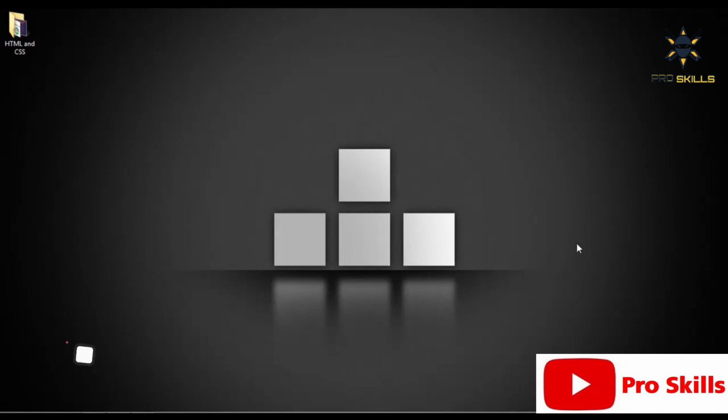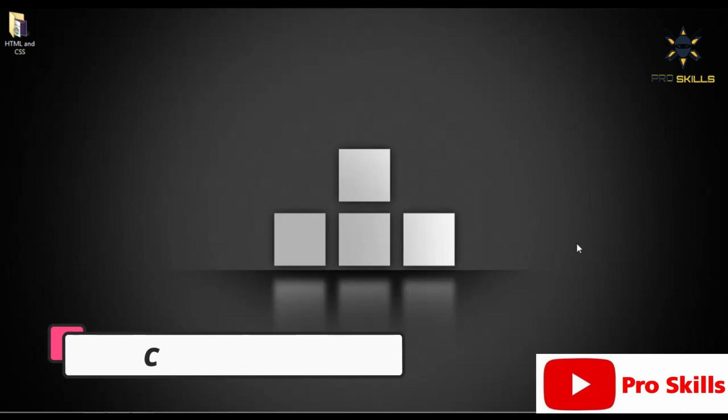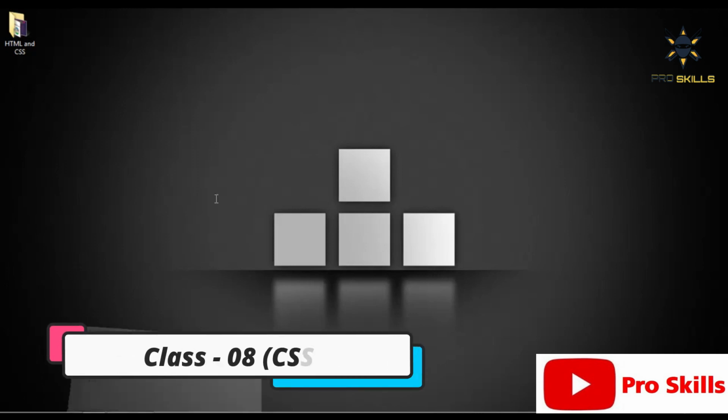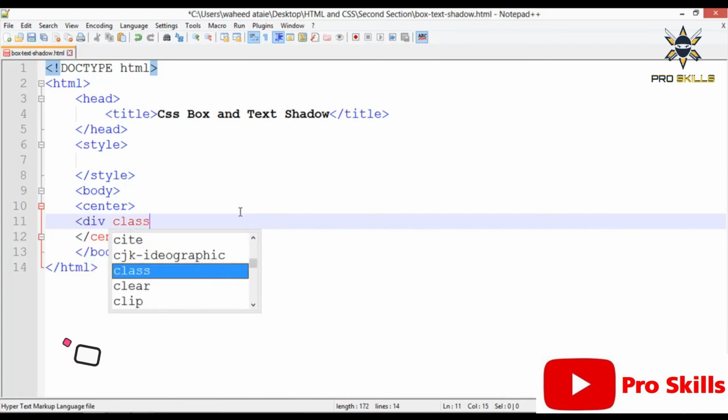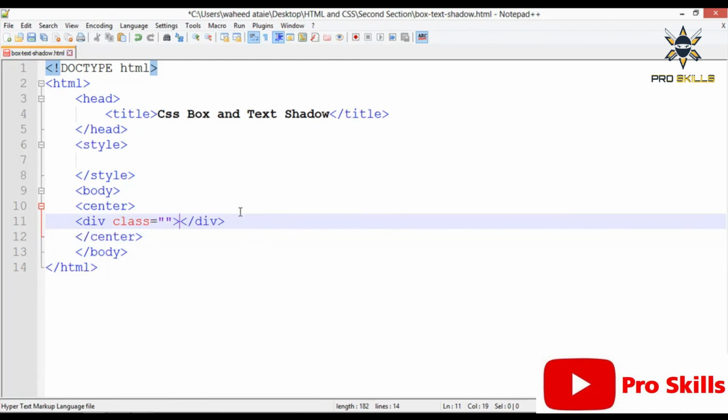What's up friends, inside this lecture we are going to discuss box and text shadow. So open your code editor and first we are going to create a simple box and write some basic text inside the box. Then we will use some shadow for the box and the text. For creating the box we are going to use div. Div is used for division.